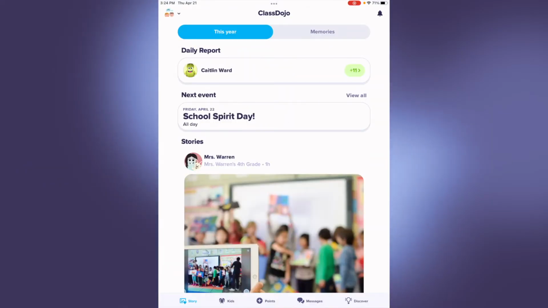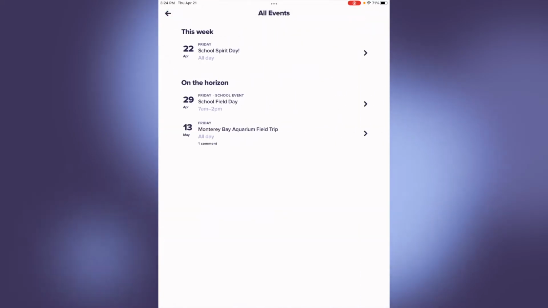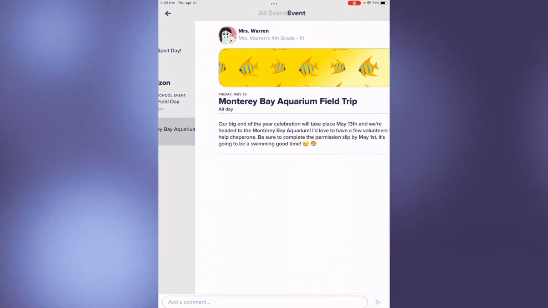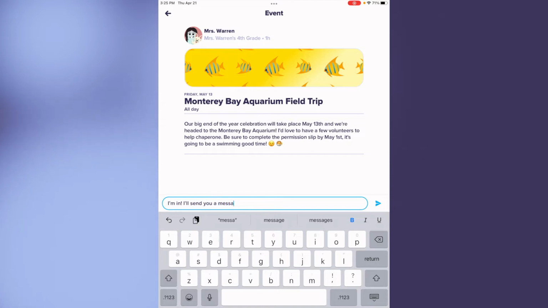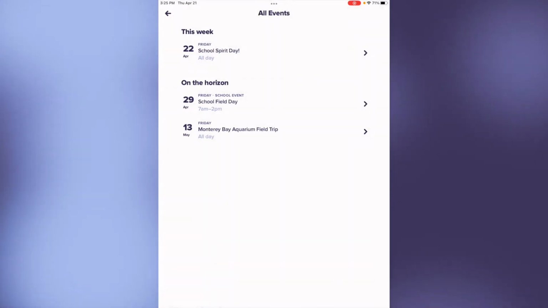The next thing you'll see is events. This is where you can see what events your school is hosting, get reminders about them set by the teacher, and even add comments like volunteering to help on the upcoming field trip. Think of events as an easy way to see what's happening in your child's class and what's on the horizon.